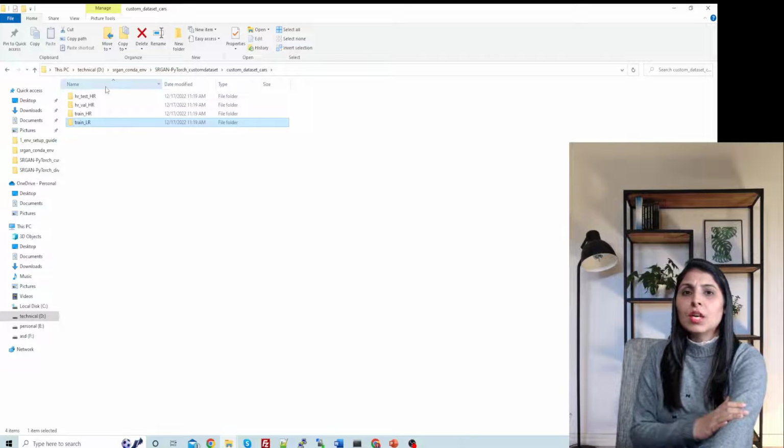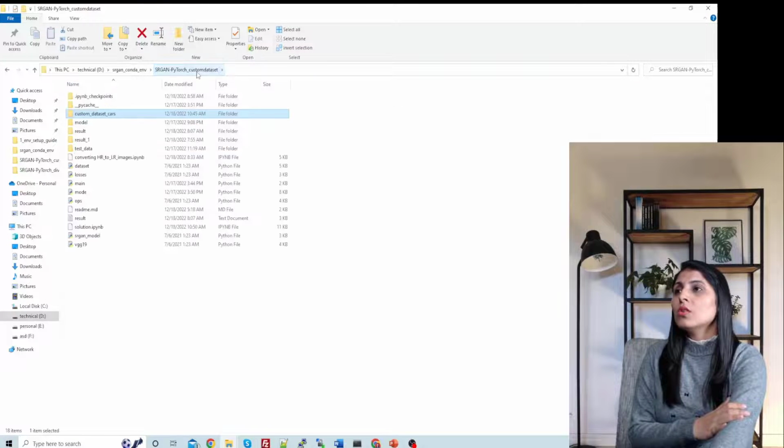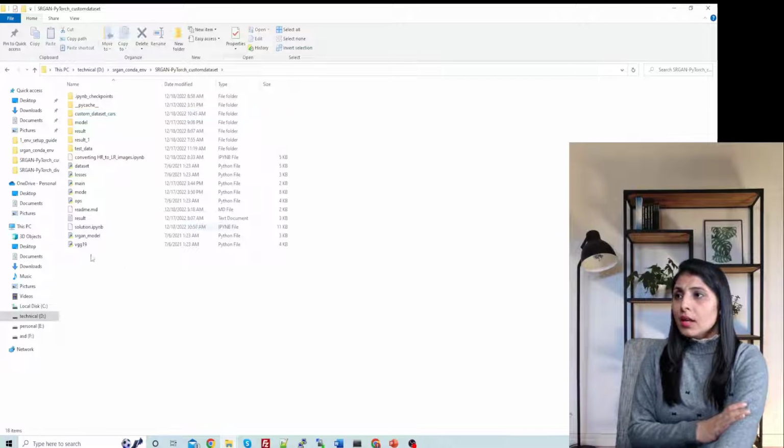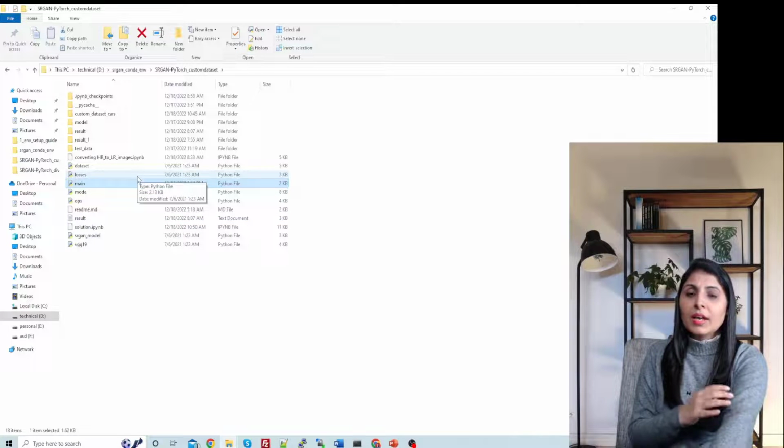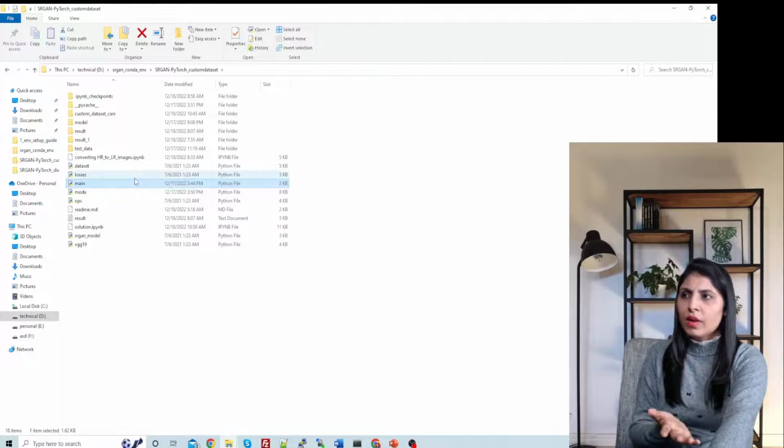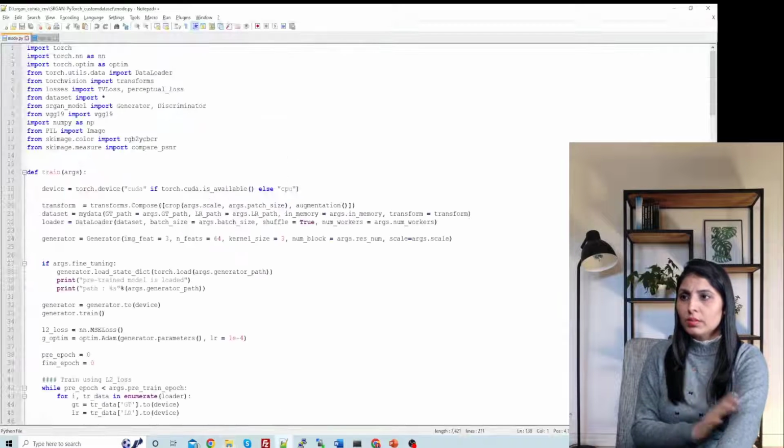In the same way you can create your data set. All right, so now we know about the data set. Next thing is, guys, here you can see mode and main. These two files are important. There are rest of the files, but there is no need to do any change in those files. You only need to know about these two files. Okay, let me show you these files.